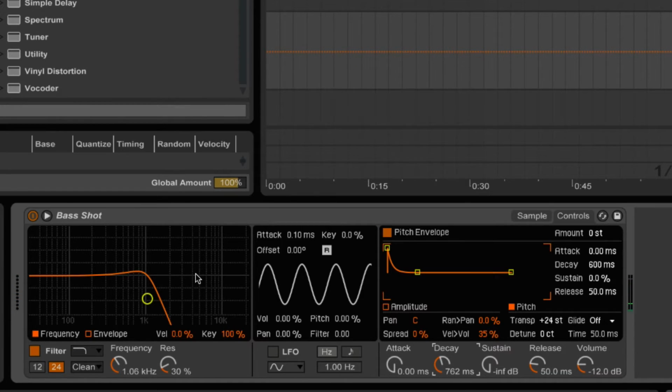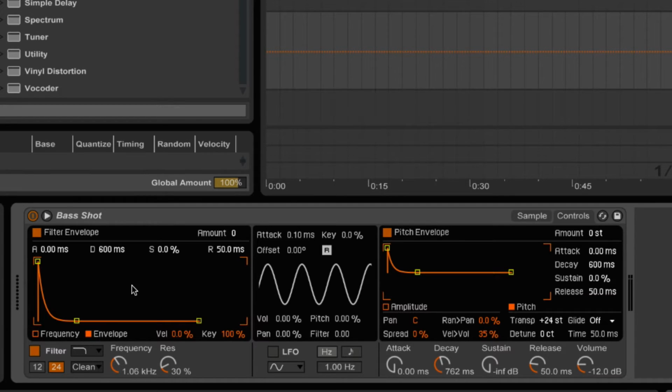All right, so that's cool right there. And to further turn this into a pluck, we can come here to the filter envelope section and we can click on envelope. And then let's set the filter envelope amount to the maximum. The sustain we'll keep all the way down. And just like we did here in the volume amplitude section, we can use the decay to set the character of the pluck. And then when you control the frequency cutoff point, it'll change the sound of the pluck.